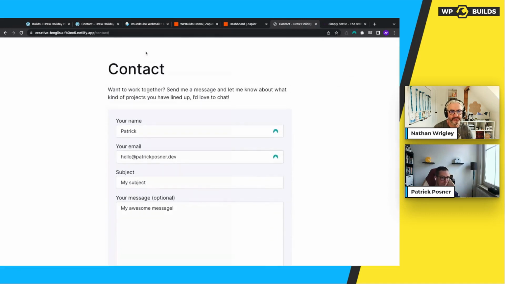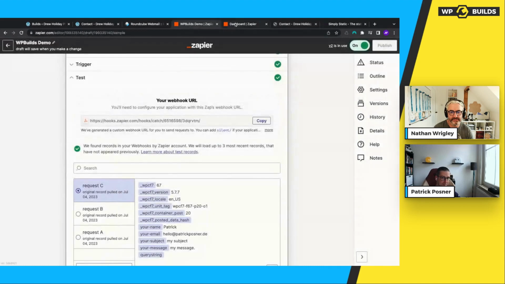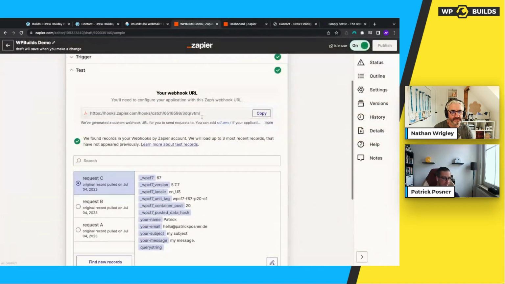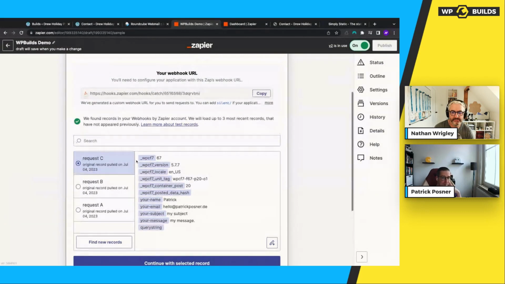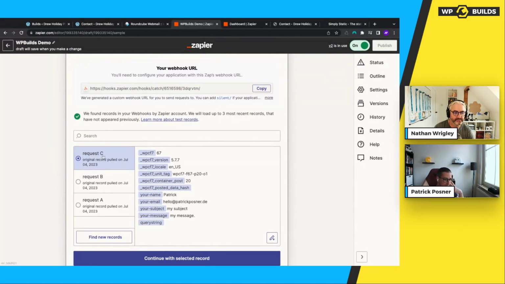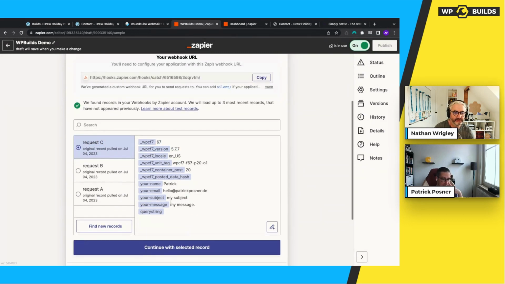What's happening then is that Zapier will autocomplete based on the request it receives. Meanwhile, we're setting everything up. So you see, we have request C, where we get the form ID, we get our localization string, we get a name, we get an email.